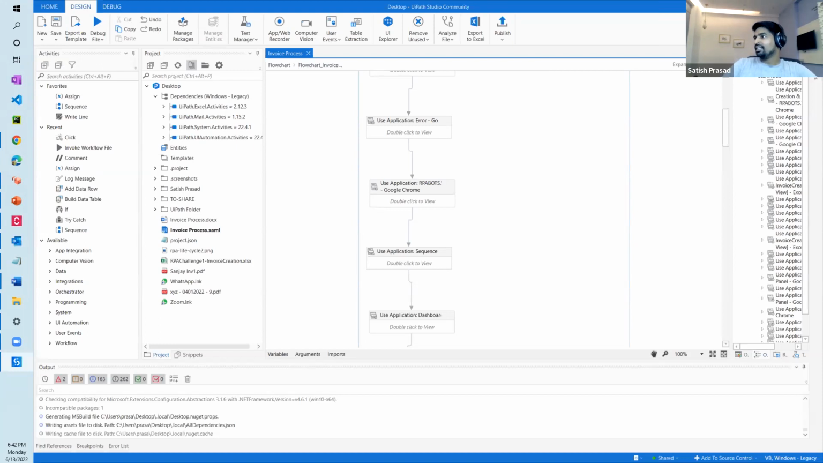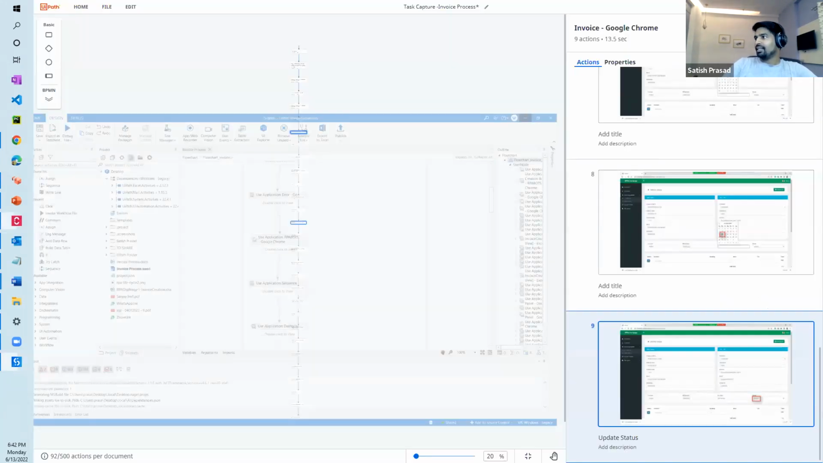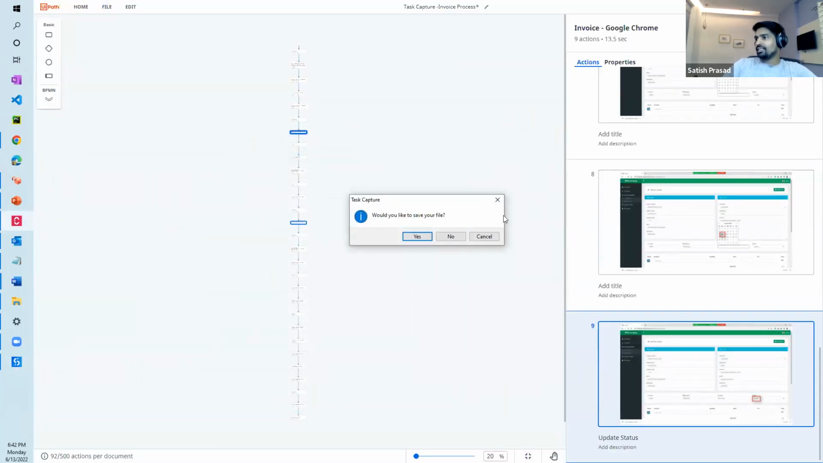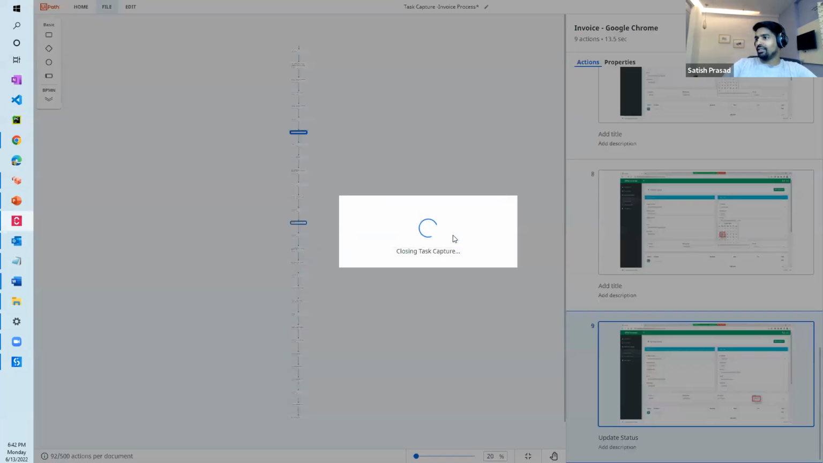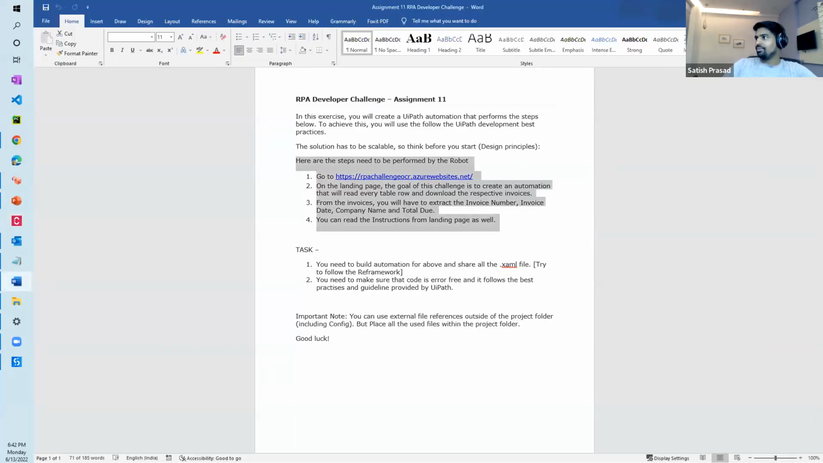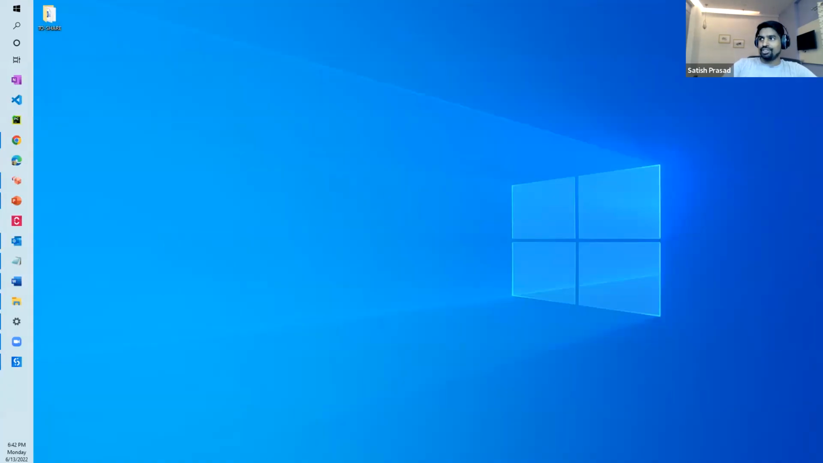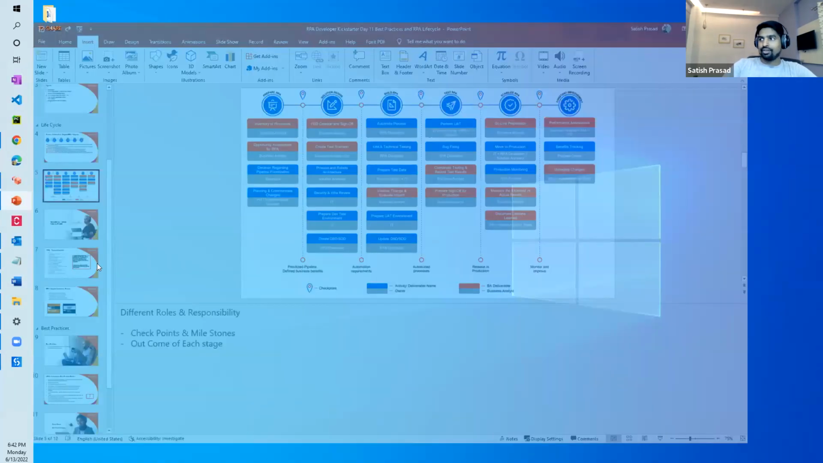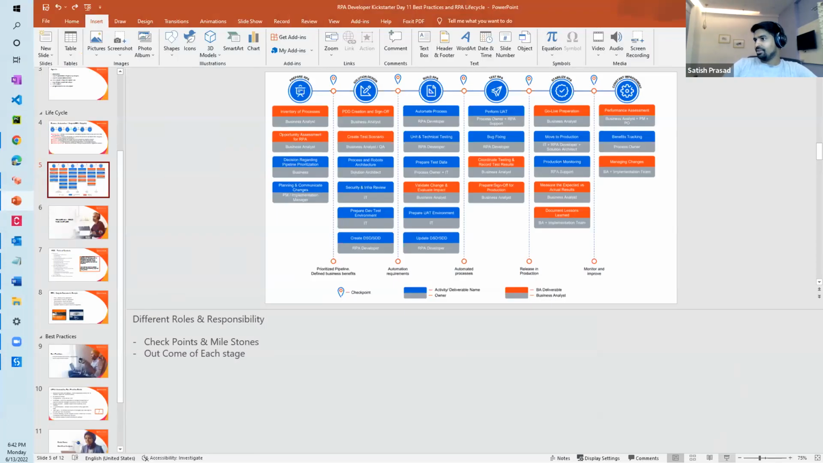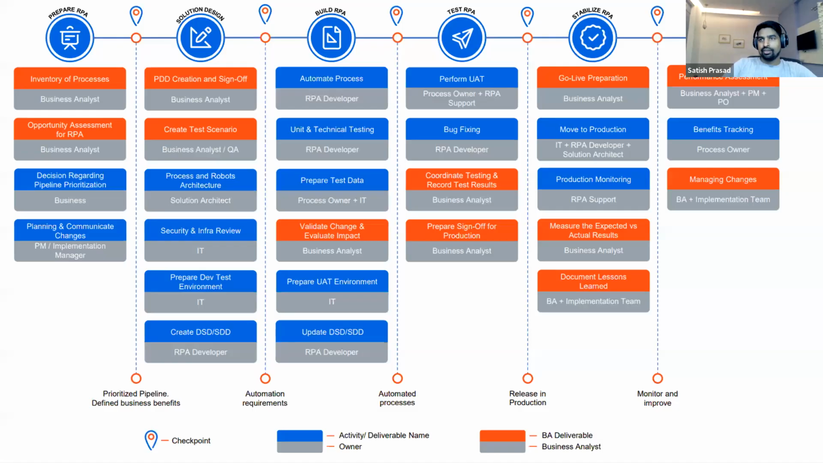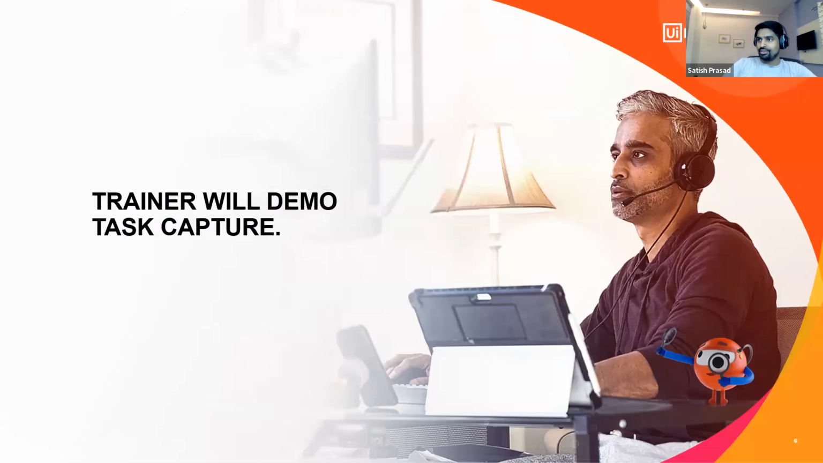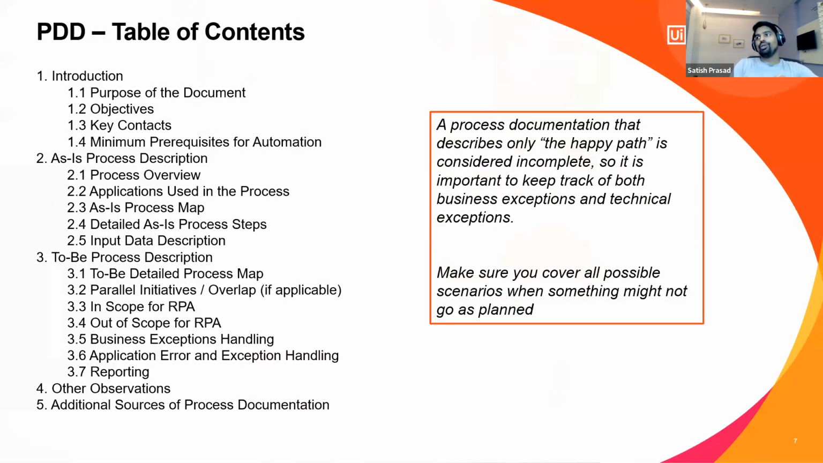So we move to the next, right? Let me minimize this. Let me come out of this task capture tool. I do not want to save it. So I'll close the task capture. I'll close this as well. And I'll go back to my presentation. All right. So we are done with this task capture tool.